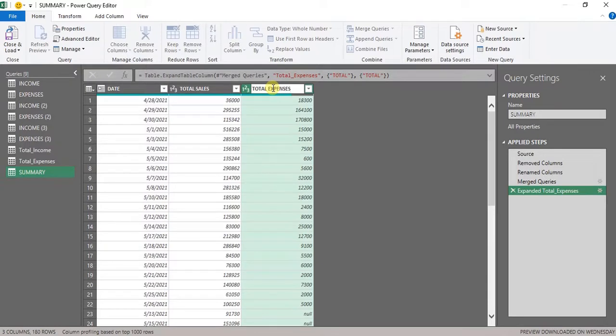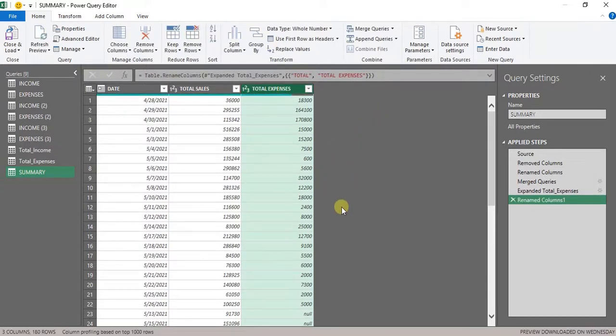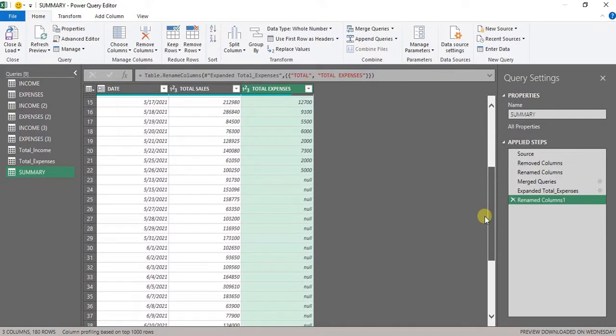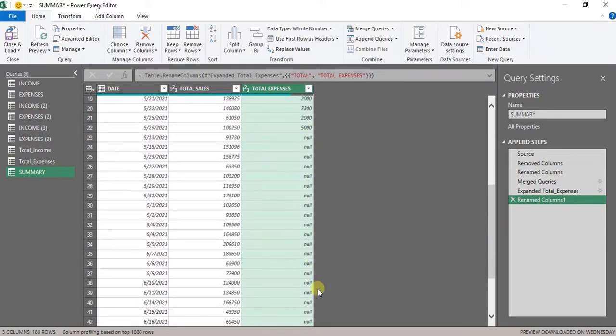So you can now change this to total expenses. Now I want you to notice something. You see this date where it says null. This is what I was telling you about the left outer and the right outer. What happened here is that we did not have expenditure on these days.